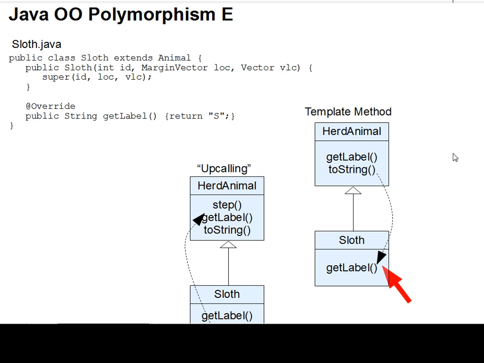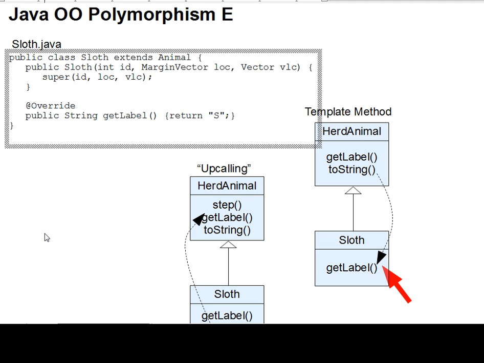This pattern is the first we have encountered of the classic Gamma et al., or GOF in our abbreviation, design patterns. It's called template method and is one of the most commonly used patterns. It will show up at least once more in this version of CodeWorlds. Watch for it. Now, let's make our sloth a bit more interesting.